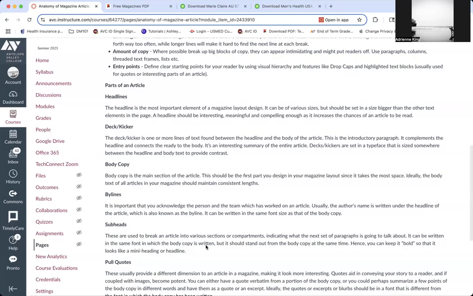Body copy, that's the main section of the article. This should be the first part you design in your magazine layout since it takes up the most space. Ideally, the body text in all articles in your magazine should remain a consistent length.